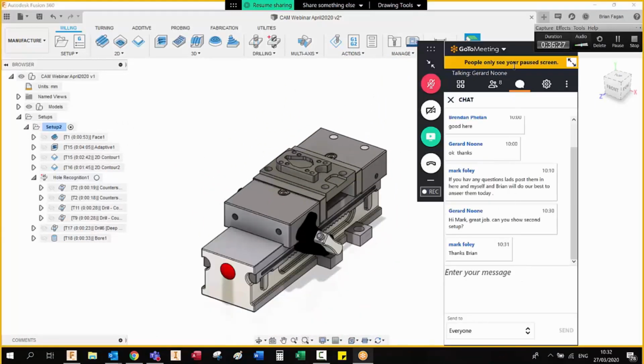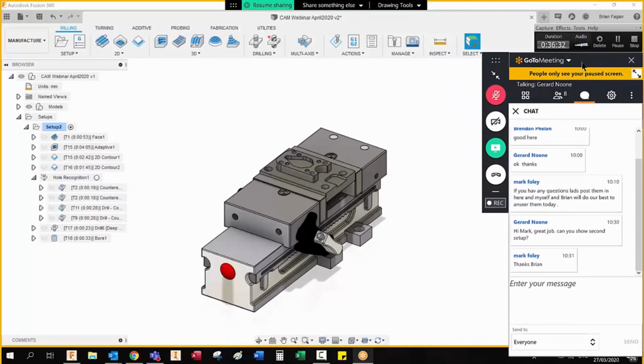Ronnie, would it be possible to show a second setup on the vice you're lowering? Oh yeah. Give me a sec there, Mark, and I'll come back to this lad.